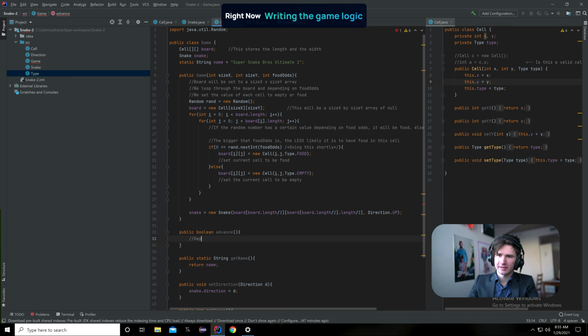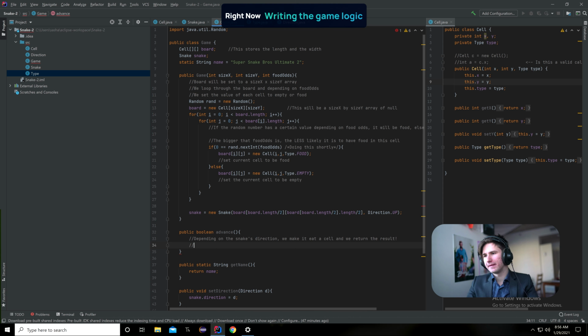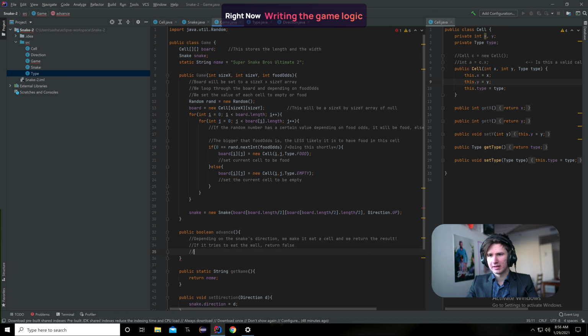So what's it going to do? It's going to say, depending on the snake's direction, we make it eat a cell, and we return the result. Now, if it tries to eat the wall, return false. And we can also say that we use our snake to modify our fields, right?